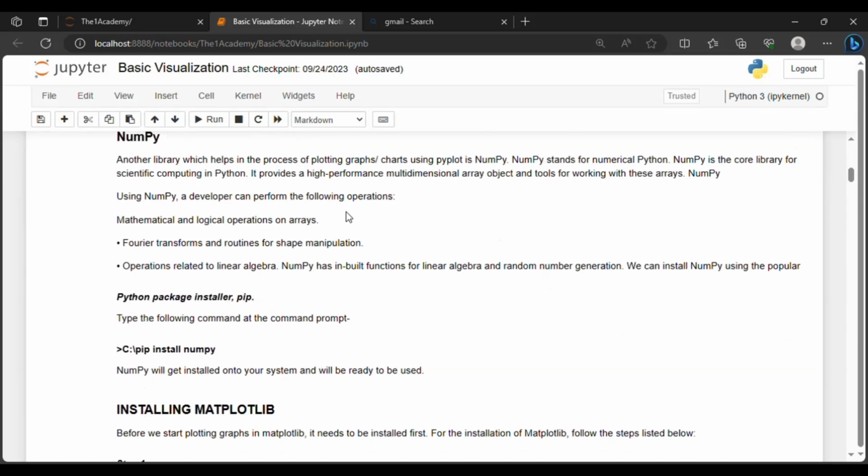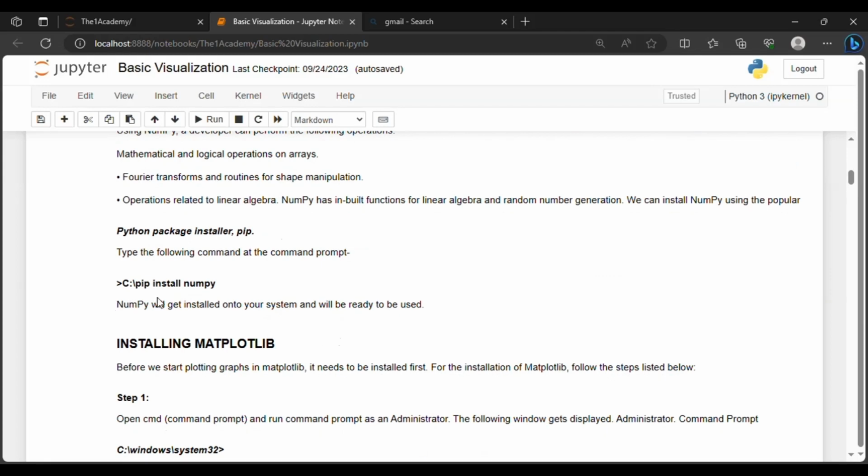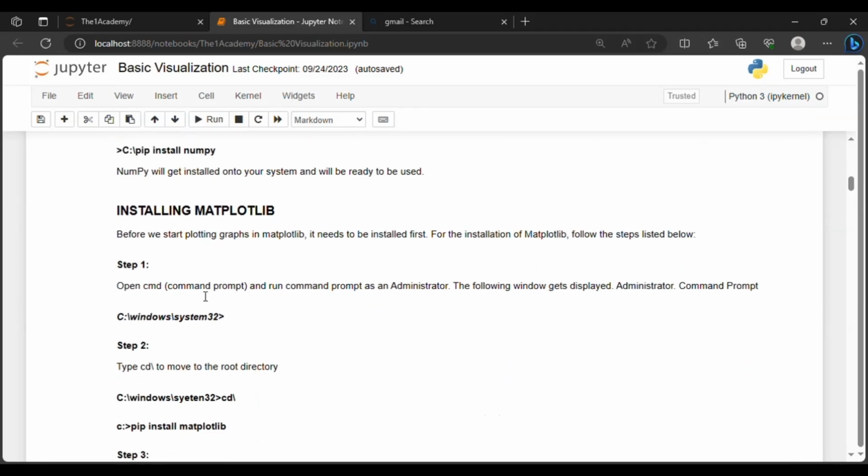Using NumPy, a developer can perform the following operations: mathematical and logical operations on arrays, Fourier transformation, routines of shape manipulation, and operations related to linear algebra. NumPy has inbuilt functions for linear algebra and random number generation. We can install NumPy using the popular Python package installer pip. Type the following command at the command prompt: c:/pip install NumPy. NumPy will get installed in our system and will be ready to be used.